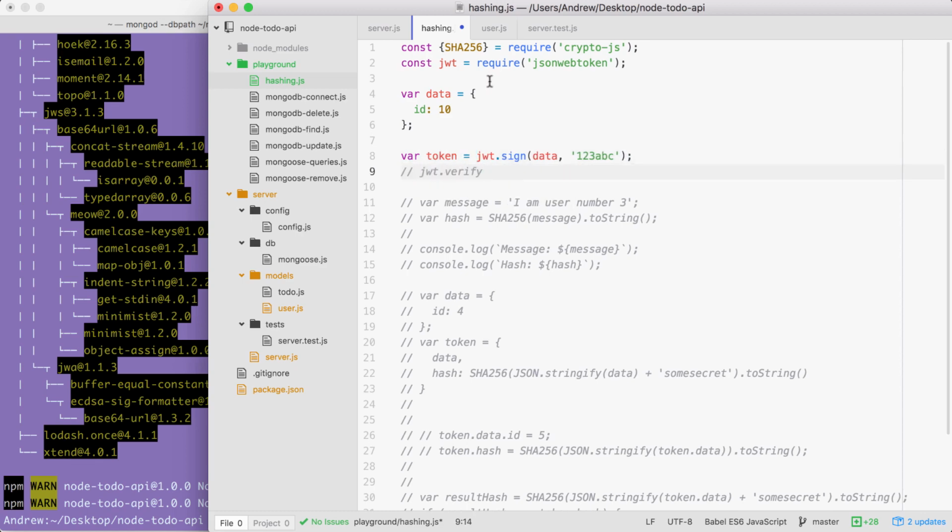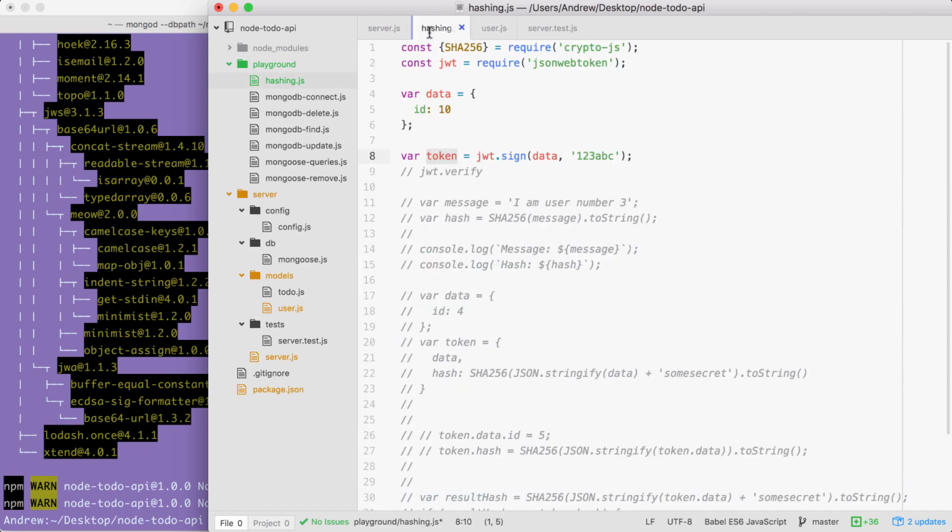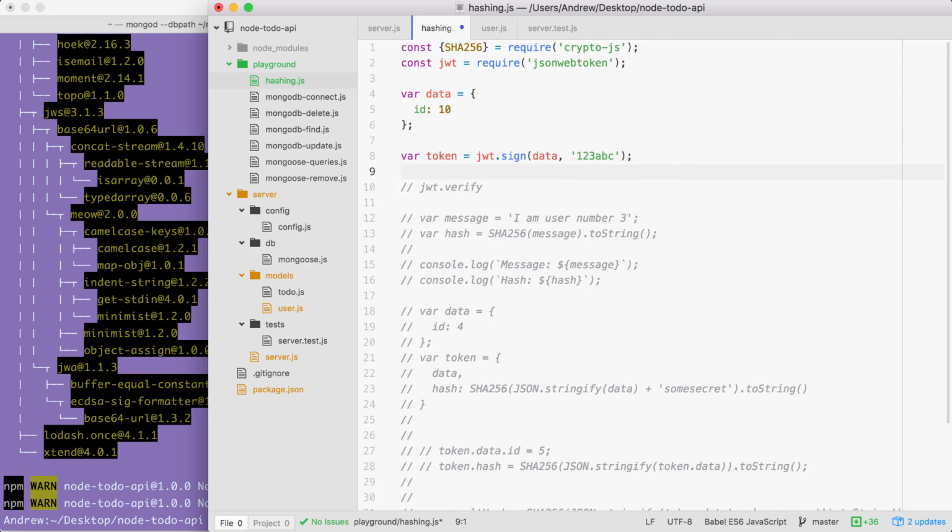I'm going to comment out the other line, and this is the value we're going to send back to the user when they either sign up or log in. It's also the value we're going to store inside of that tokens array. Access will equal the string auth, and the token will equal the token we just generated. Now that we've signed our data, we can go ahead and print it to the screen and take a look at what we get.